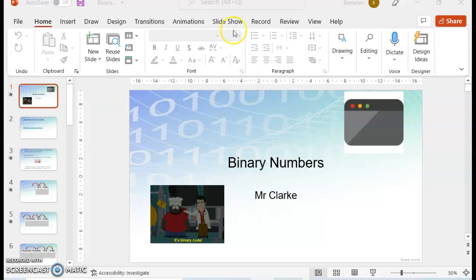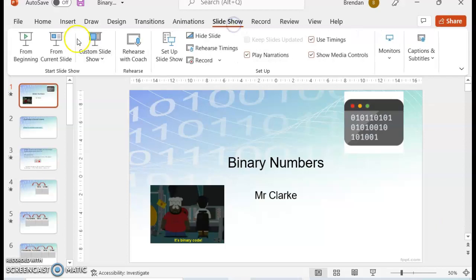Okay, so very quick introduction here to binary numbers. Just let me select it and show it.